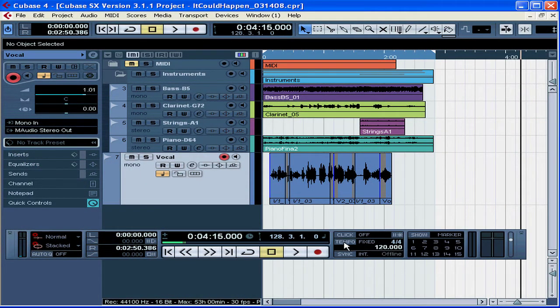Welcome to our tutorial about the tempo track. This is what Cubase uses to store your tempo and key signature changes. Basically, you're better off using a tempo track if your song changes speed or if you're recording in MIDI and it changes key. In this tutorial, we'll learn what the tempo track can do for you and how to use it.